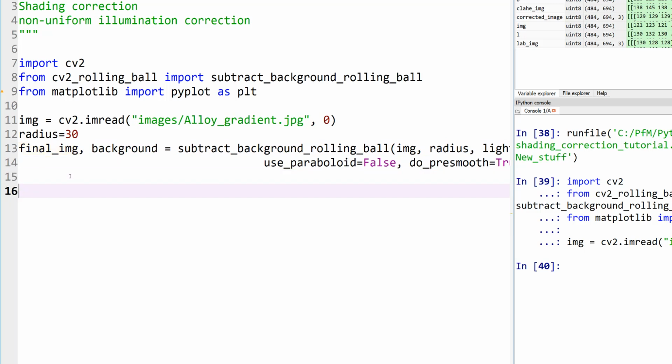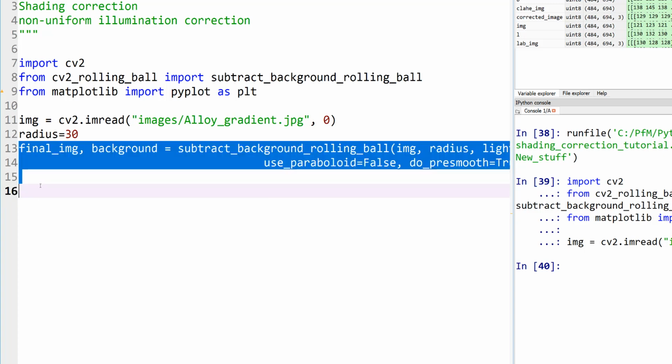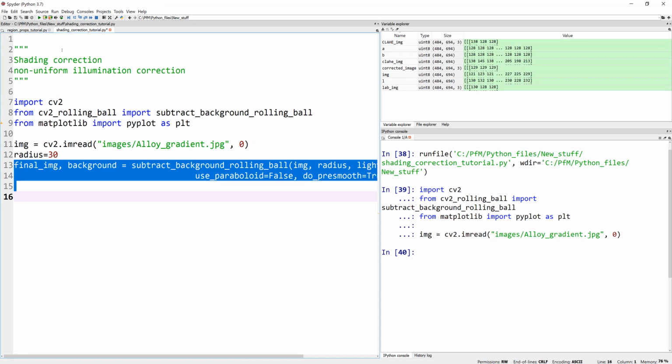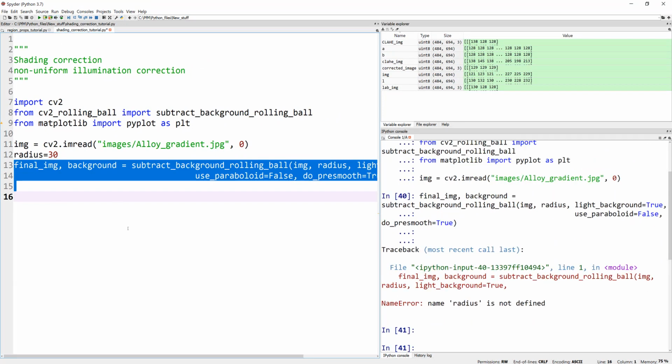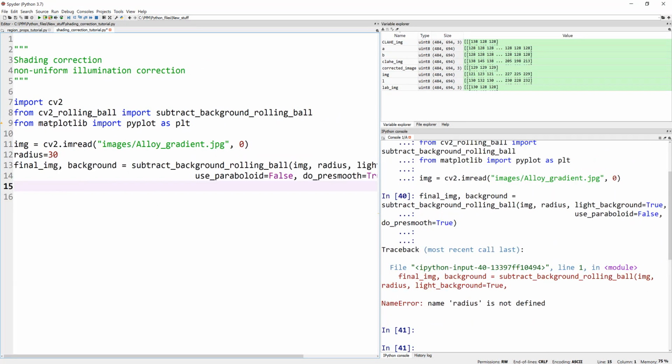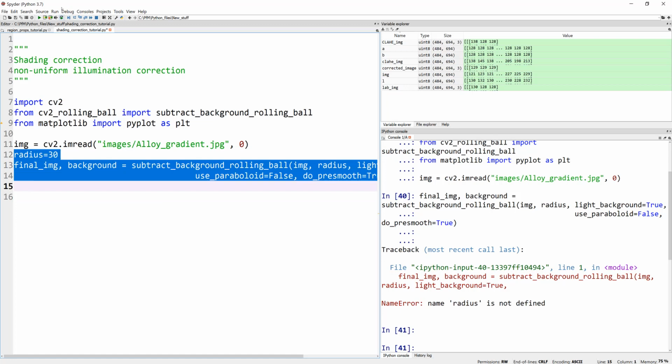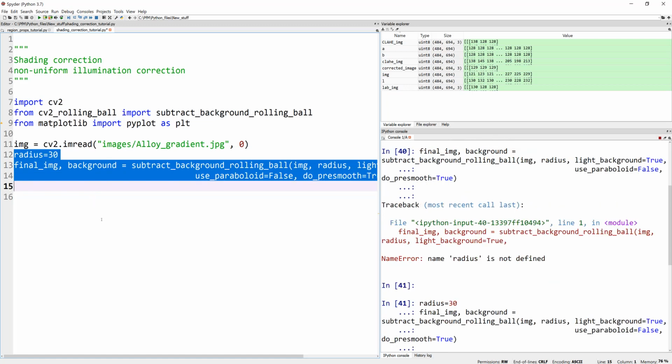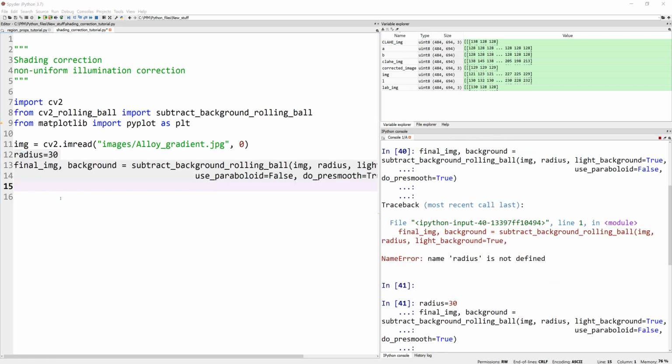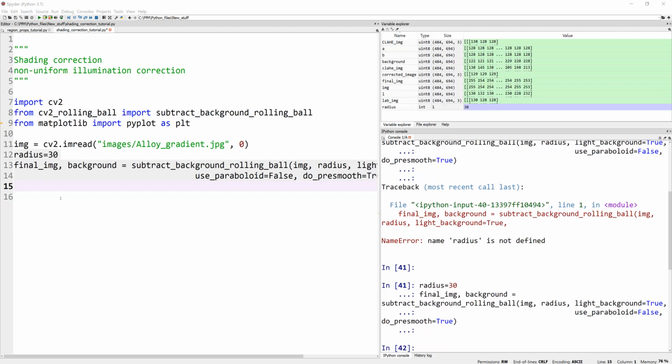Okay, so let's go ahead and run this first. And this may take a little while because the computation is pretty heavy. So let's go ahead and run these lines, and I'll probably pause my video and continue it in a second. First of all, it says radius is not defined because I haven't run that line. Now let's go ahead and run it one more time. Okay, there you go, it's done.